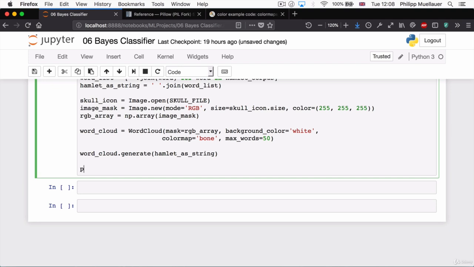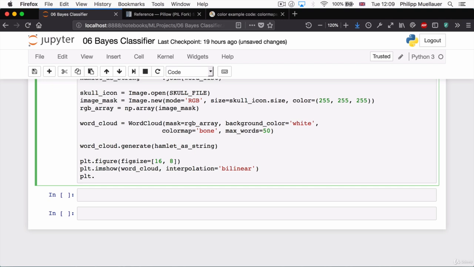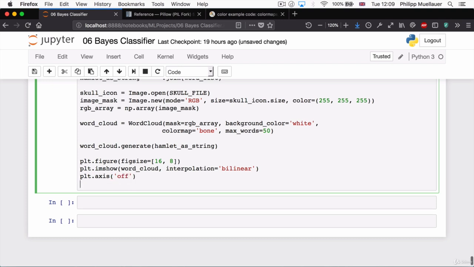Now it's all going to be matplotlib. plt.figure sets the size of our figure. I'm going to go again with 16 and 8. I think that's a good size for me and for the video. I'll use the imshow method, feed in the word cloud, along with an interpolation of bilinear. So I think that's spelled right. Good. I'll remove the axes, so axis parentheses off. And then I'll show my chart.